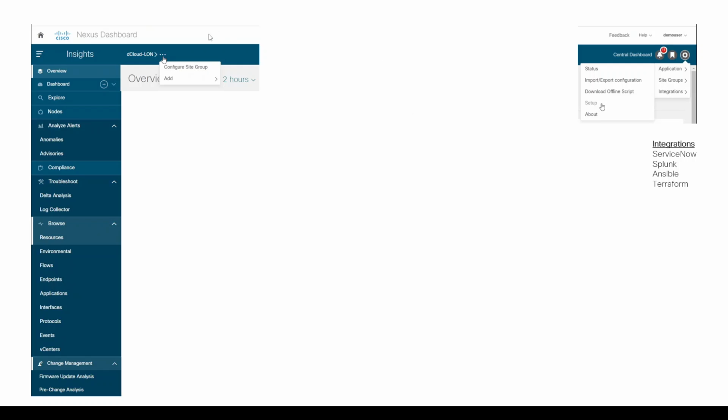So you'll notice right in here, the cursor, my mouse cursor, the little hand. Just to the left of that, you see dcloud-LON, which stands for London. Clicking here will pull up a menu of available site groups, allowing you to choose which site you want to view currently when using the NDI user interface.